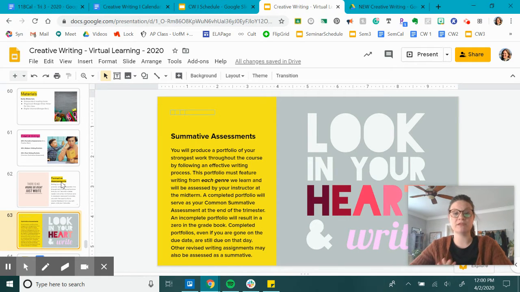And then the summative will be the portfolio, like I said. So there will be a piece from each genre that I teach, and you will have the opportunity to get feedback on those pieces and revise them and ultimately create a portfolio of creative writing.